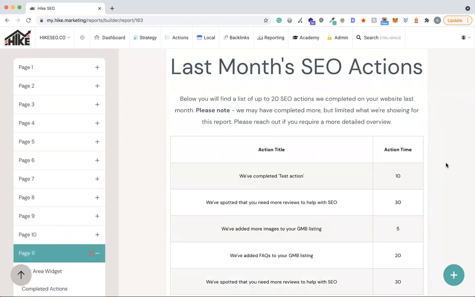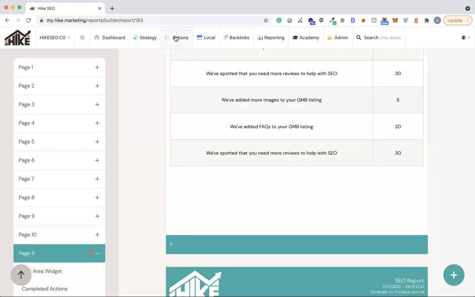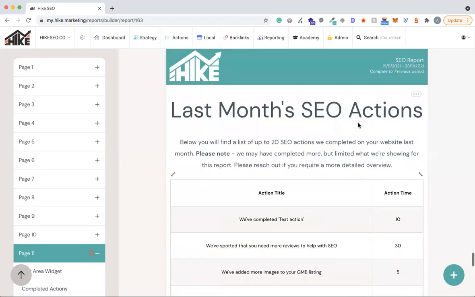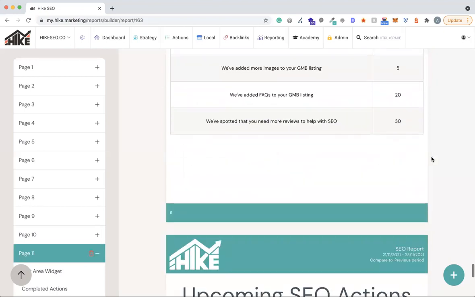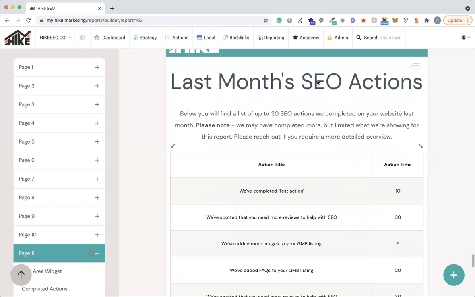Okay, and here's where you can add in last month's SEO actions and upcoming SEO actions. So these will all be pulled through from the actions part of Hike, where you have the live actions, which is when you go to the actions, and it shows you everything that you've got based on the number of hours that you set. And then if you click on the completed actions, that's what will be in here, right? So this one here is last month's SEO actions.